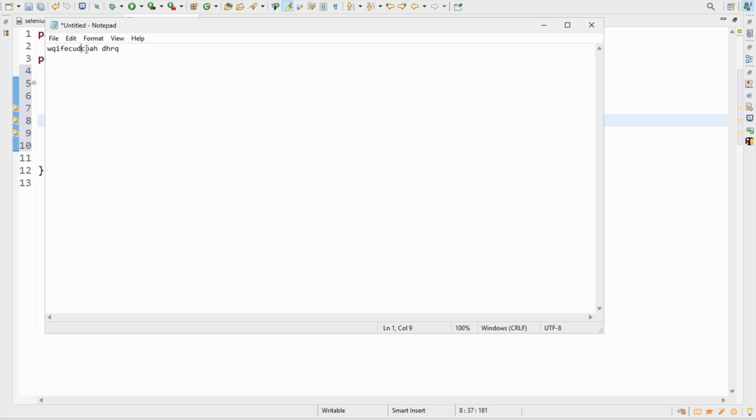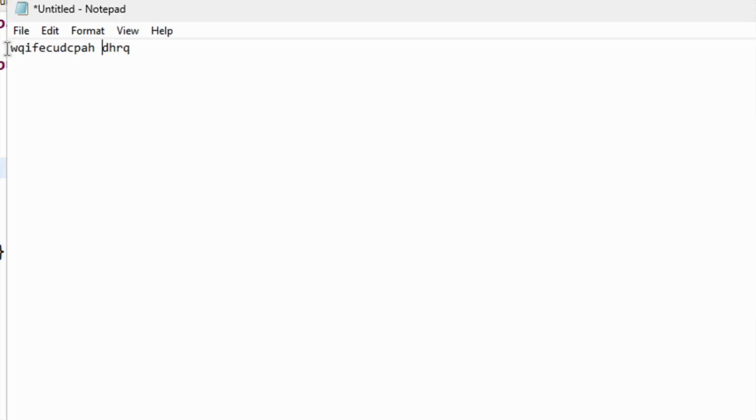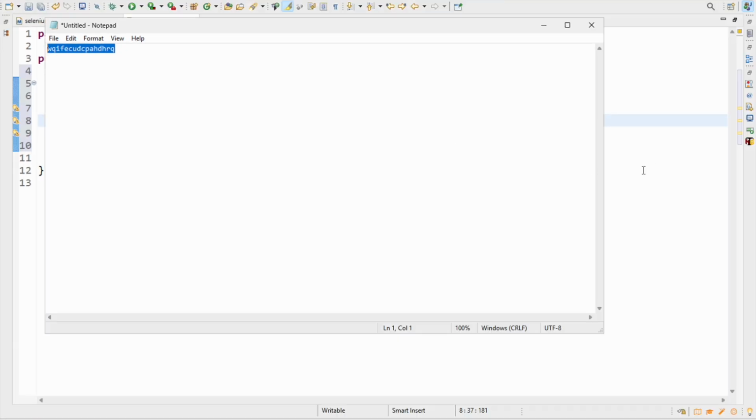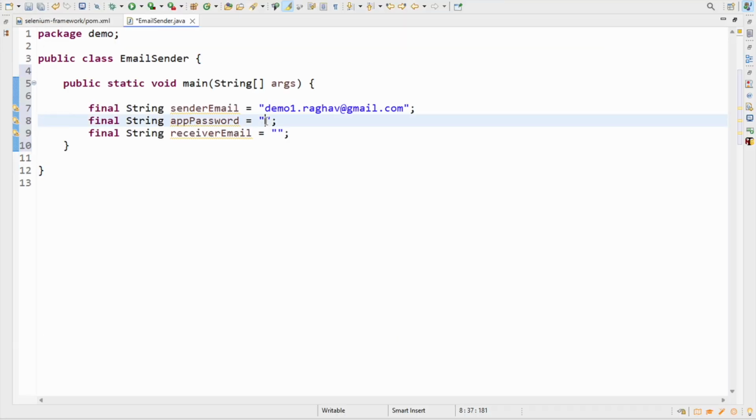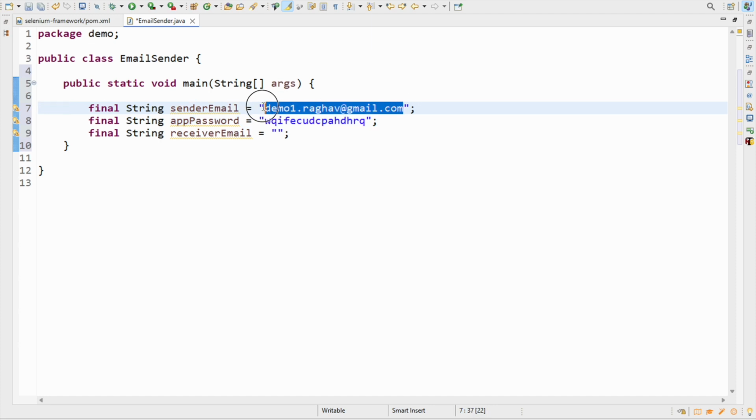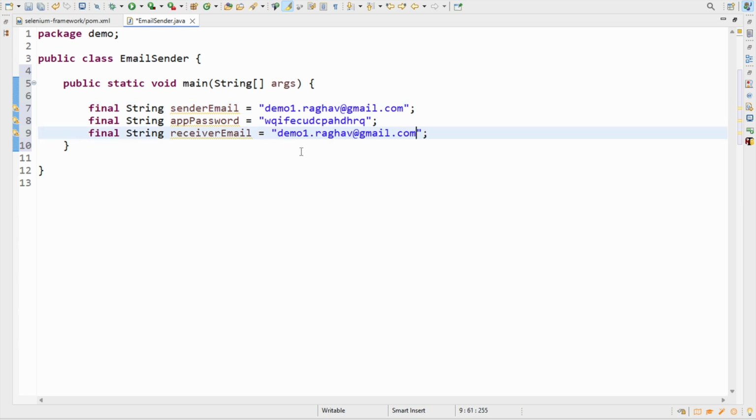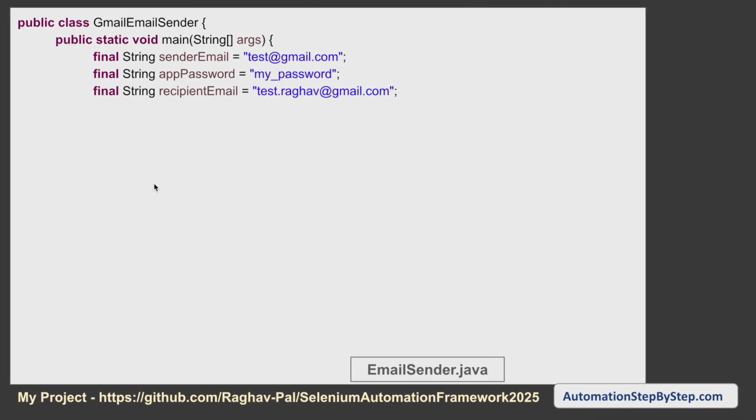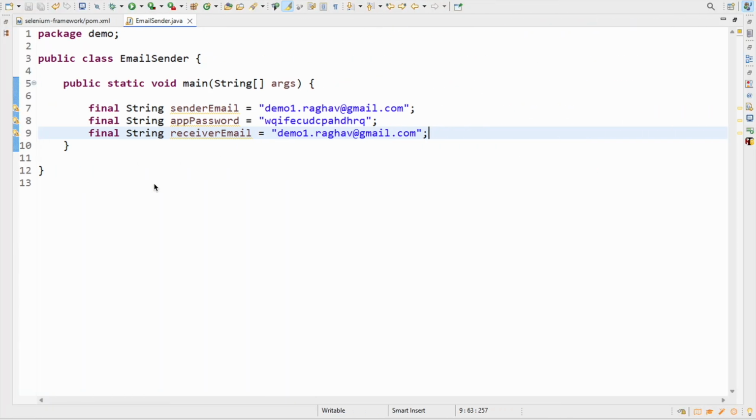So I will just remove these spaces from here. Okay, and copy the app password and paste it here. And then I also have to give a receiver email. Let's say for now I will just use the same email just for this checking for this demo, and then I can also change it. Okay, so this is what we have done. Now after this, let me call it recipient, which is okay.